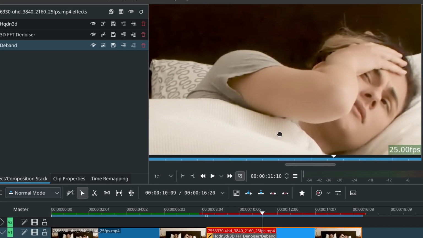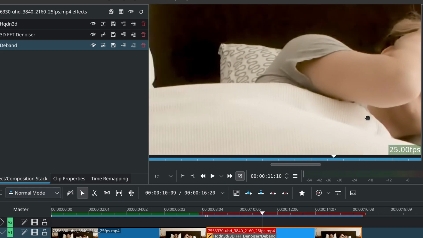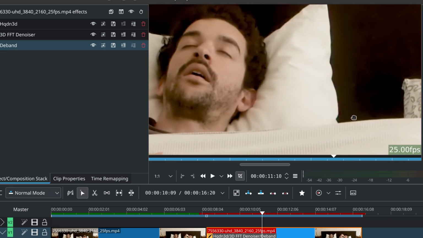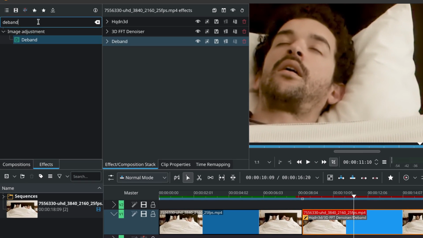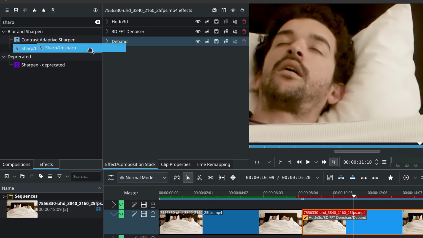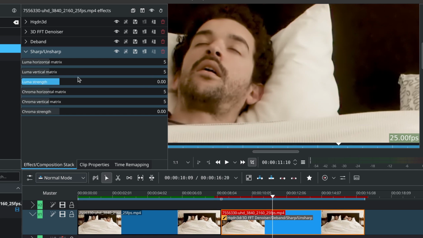But wait, we now have a new problem. The final result looks muddy and we've lost quite a bit of detail. To fix this, we can add a sharpen effect. Search for sharp and add the sharp/unsharp effect. Adjust the luma strength until you get some details back, but be careful not to push it too far. I'll set mine to 1. Remember to adjust these values to fit your footage.